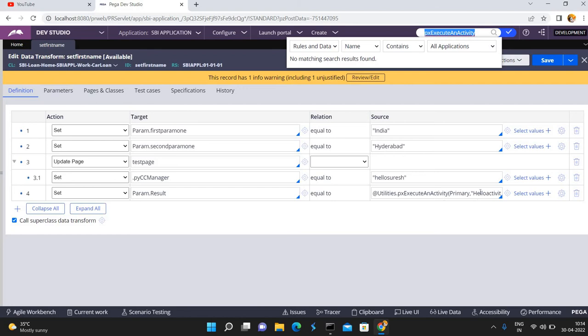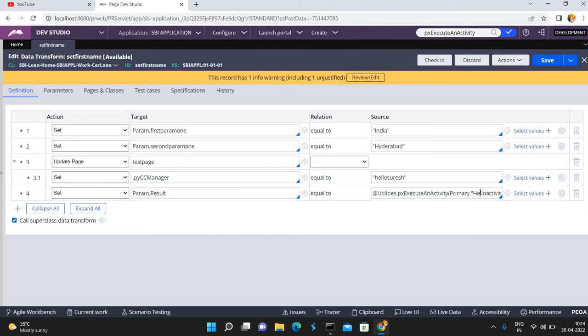Now I want to call this hello activity from this data transform using this pxExecuteAnActivity function. But this hello activity is available in different classes. I mean to say this hello activity can be present in multiple classes, that means class A or class B or class C, etc. The same activity can be available in multiple classes.